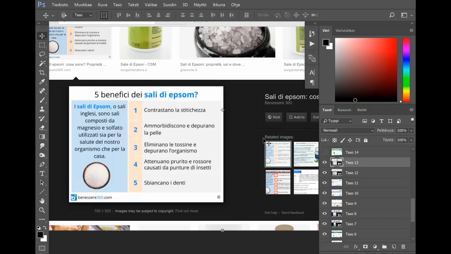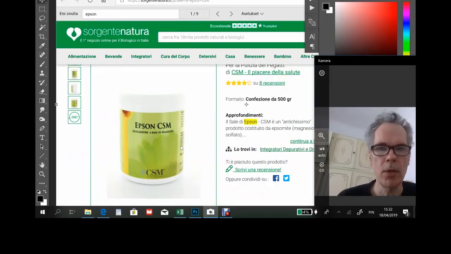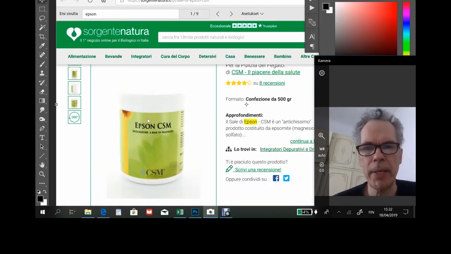So here we have another version of the same ad with exactly the same stuff, the 5 ways this salt is beneficial, and here it is Epsom in both. So we are catching this effect in action, where you have these overlapping versions until all of them maybe will change.